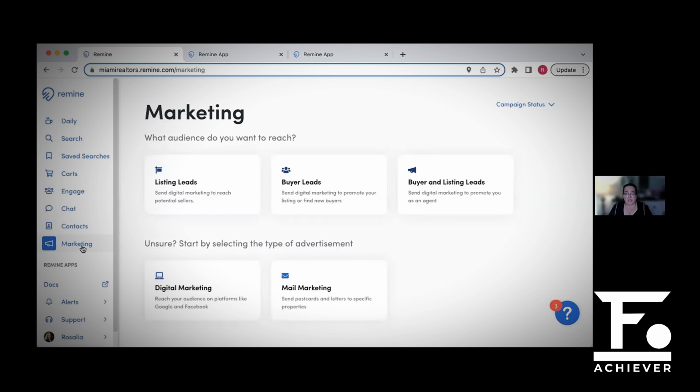And this is new. You can actually set up campaigns through Remine. And you can link your CRM, which I use Chime, and any lead that comes in through Remine will automatically get dropped into your Chime. So I just wanted to let you guys know, if you're not happy with any of the systems you found to run some Facebook ads and stuff like that, Remine has the option now, in addition to mail marketing. You see down here where it says mail marketing, you send out postcards and whatnot straight from the system now. That's amazing.